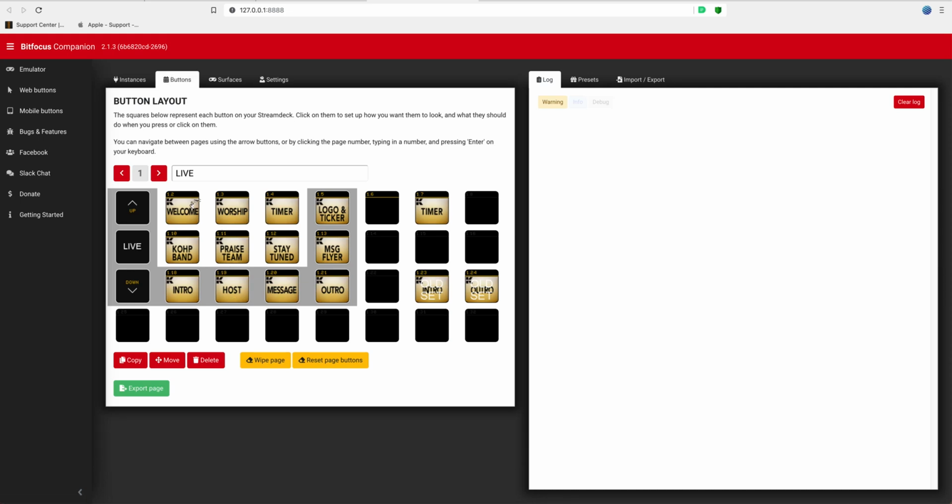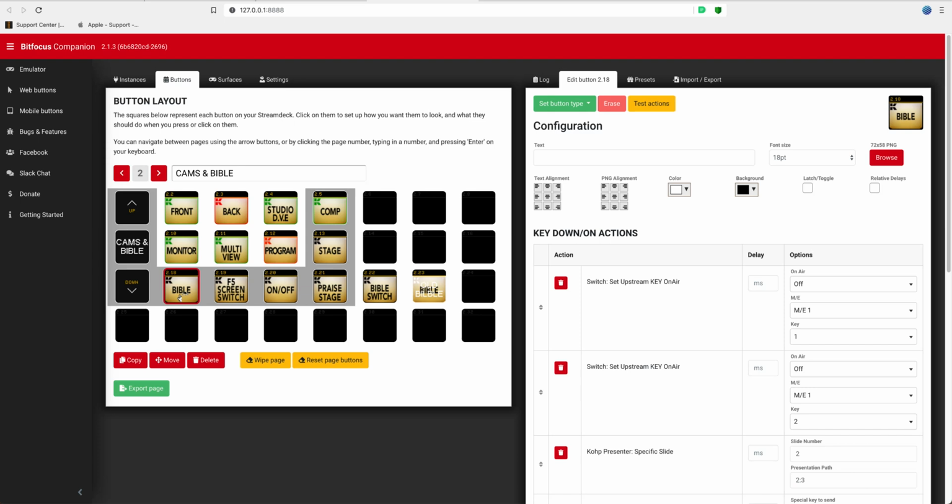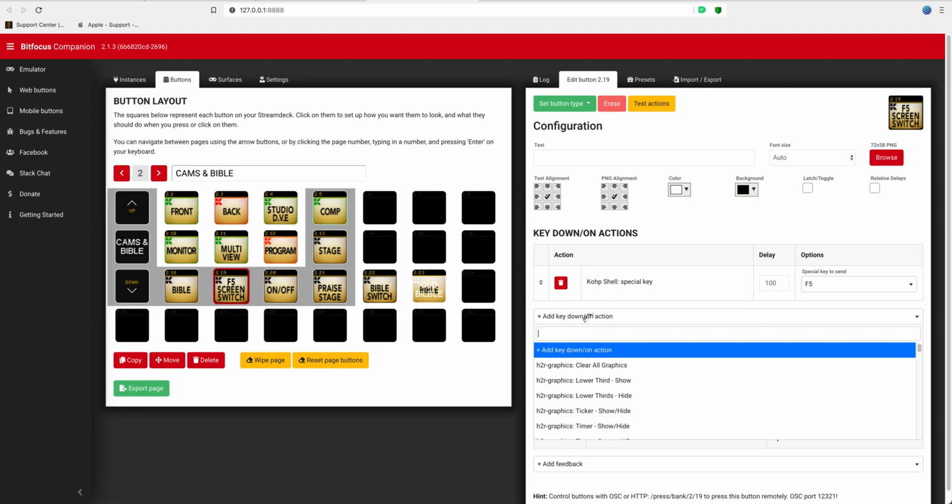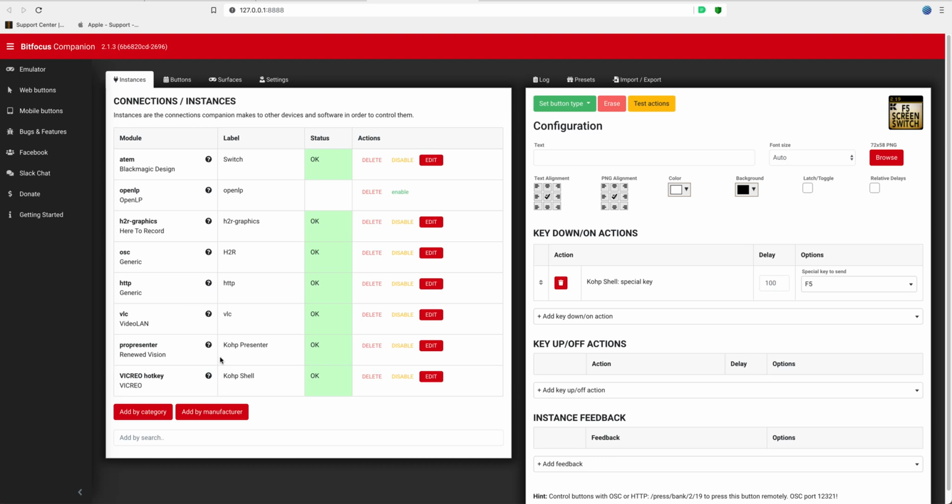In my case, right here, I have two buttons. One which is called Bible, one which is called F5 screen switch. In that specific button, if I go inside, I only put inside a shell call, which is the Vicreo that you actually put in. So you will type in the name. Remember, when you come under instances, how you label your Vicreo, whatever name that you label, that will be the one that you want to call.